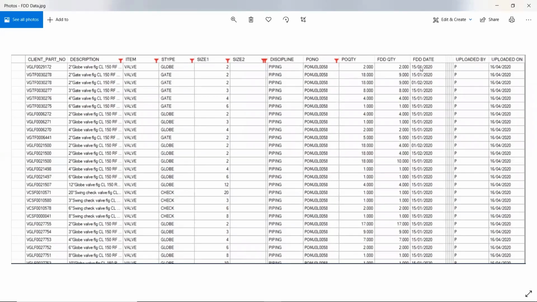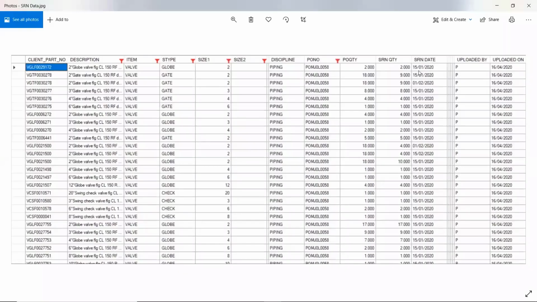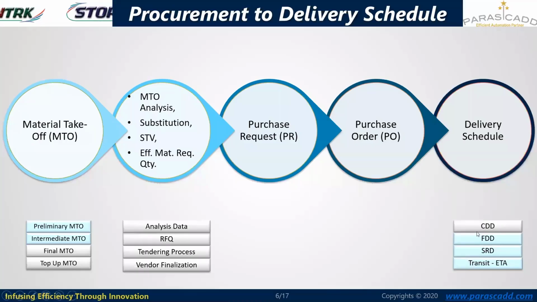So the FDD quantity and the FDD date are mentioned over here. So this input is supplied to the system. In a similar way, the shipment SRD will also be maintained or released by the particular vendor. Then SRN numbers, SRN quantities, SRN dates, this data will be managed over here for further evaluation. Now, all of these dates are going to be considered in our further material planning processes.